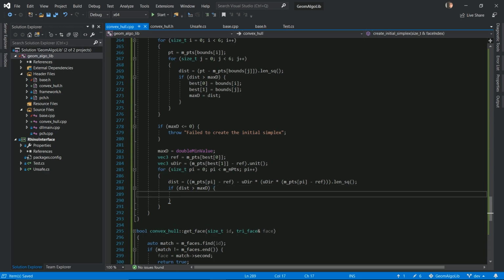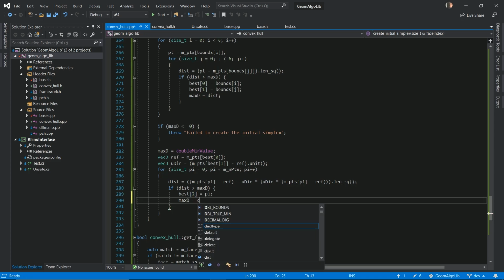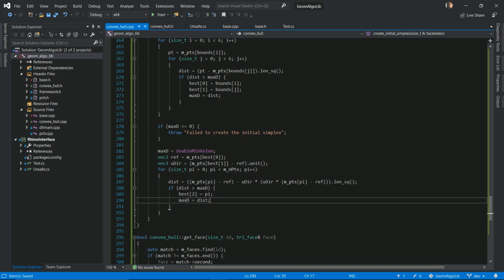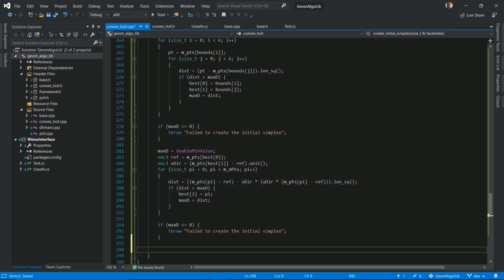at least in the first try, it has to be greater than that because we start with a double minimum value. Then we identify this as our next best point and update our maximum distance with the new maximum. And by the time we exit this loop, we will have found our third best point. And just to make sure that nothing went wrong, let's perform the same check again, just to make sure that there's no strange degeneracies in our point collection.